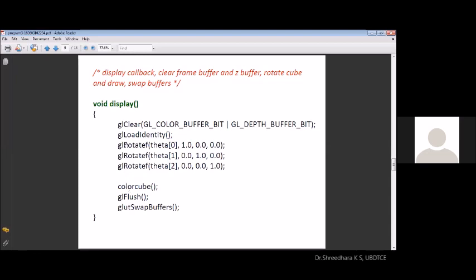So first, GL clear, GL color buffer bit, clears with the background color. An interesting new macro is added to this GL clear, that is GL depth buffer bit. This is the new thing added because it is 3D. We have to give the depth effect, and some of the faces appear and some of them will not appear. You have to identify which faces you can observe with the help of depth buffer bit support. And in the display function, you have to call GL load identity function.